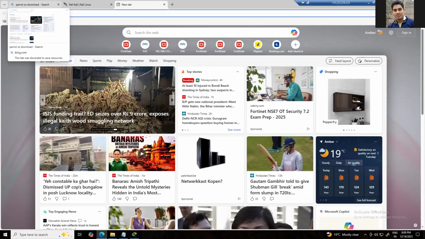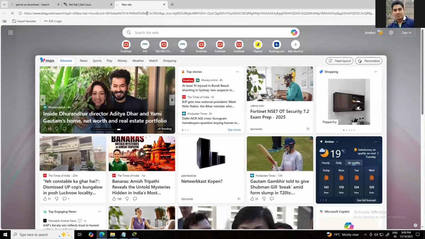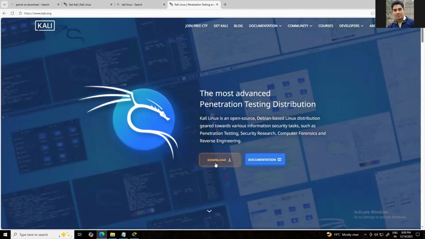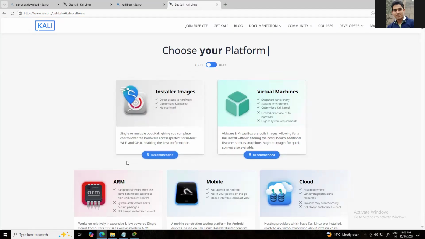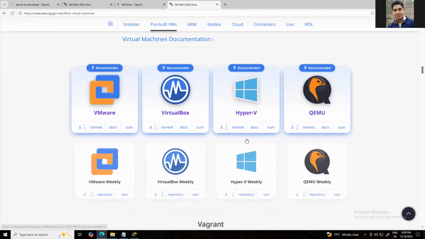First of all, we have to go to the Kali Linux penetration testing site, and on the download page, click on virtual machine. Now you can download one of these, whichever you have. If you have VirtualBox, then this one. If you have VMware, then this one. If you have Hyper-V, then this one. Right now I have to download the VMware one because I have installed VMware Player in my system.